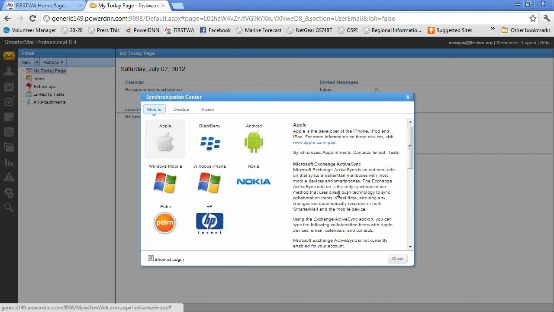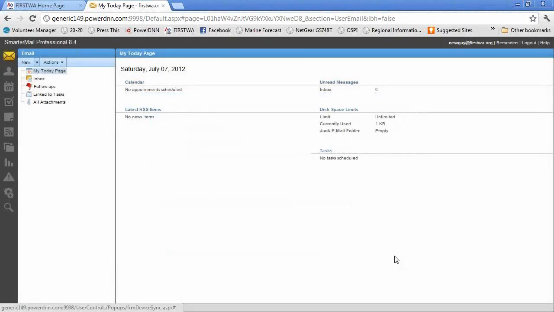This synchronization center has got some other information. If you would like to look at it, you're welcome to. I usually click off the show at login and close this window. This is the Smarter Mail panel. There's many different features. You are free to play with any of those. The important one for us right now is we need to go to the Settings tab, second from the bottom.